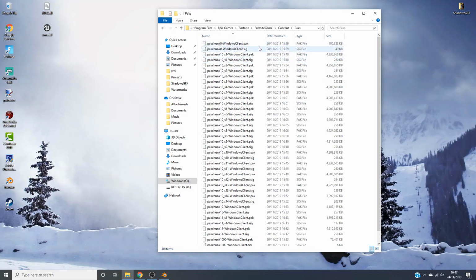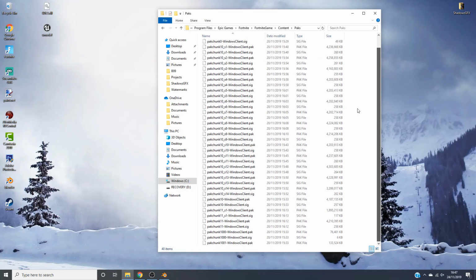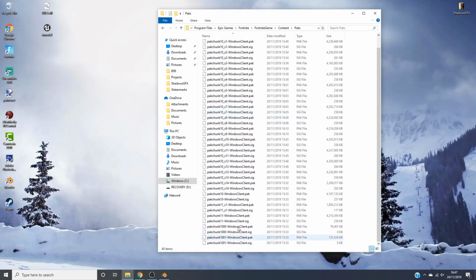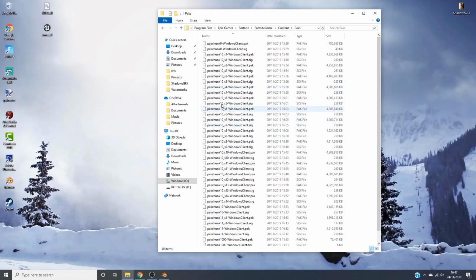This contains .pak files and .isig files. This is all of your Fortnite. This makes up Fortnite. All these 4 million kilobyte files. This is all of the Fortnite game files, but we can't really do anything with it right now. We can't like access it right now. We need to use UModel to do that.